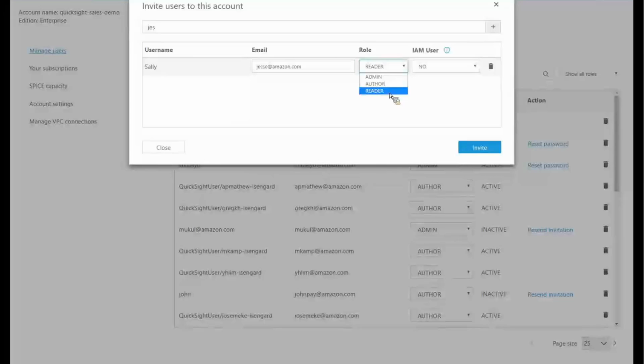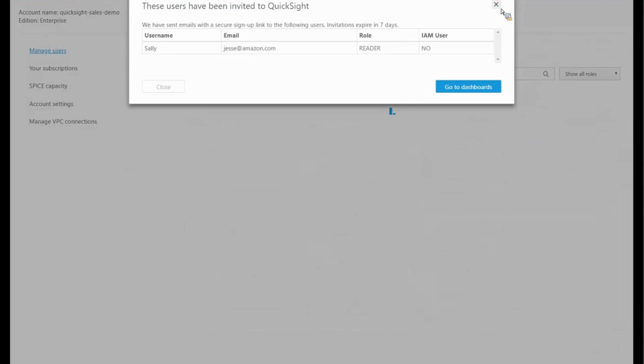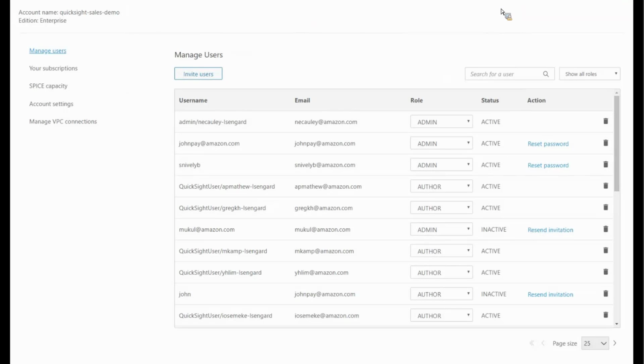And I can still drill down and I can filter and I can use those actions. But essentially I'm just consuming things that other folks have shared with me. So I'm going to set Sally as a reader, invite her as well, and then I could go back and share that dashboard with her.